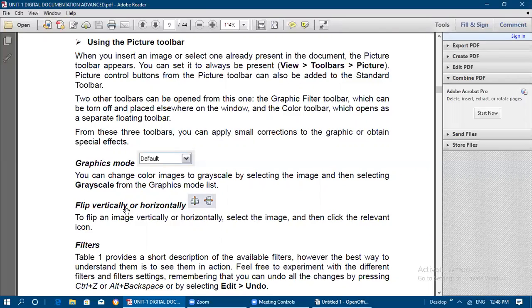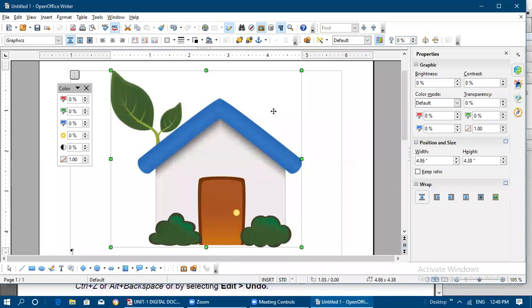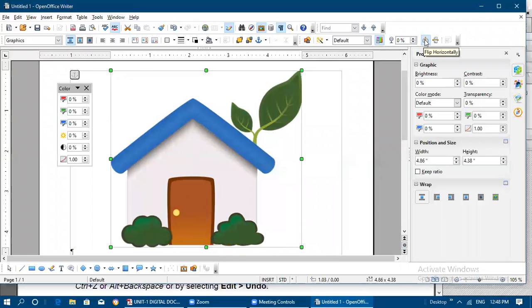And next is flip vertically and flip horizontally. This is for vertically and this is for horizontally. To change the direction of the image, to flip an image vertically or horizontally, select the image and then click the relevant icon. So let me do this. See, now this leaf is appearing here. After flipping vertically, see, this is flipping. Like this, flipping horizontally, and then this is vertically.